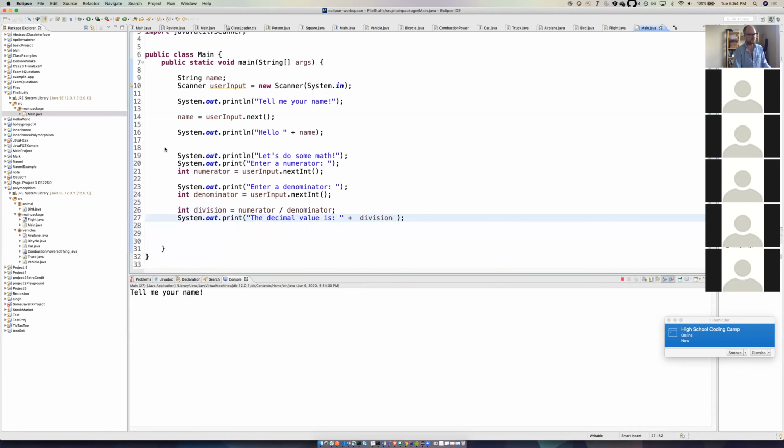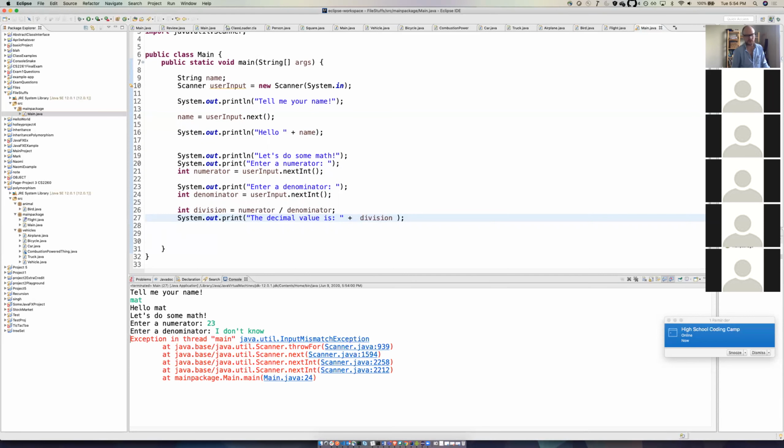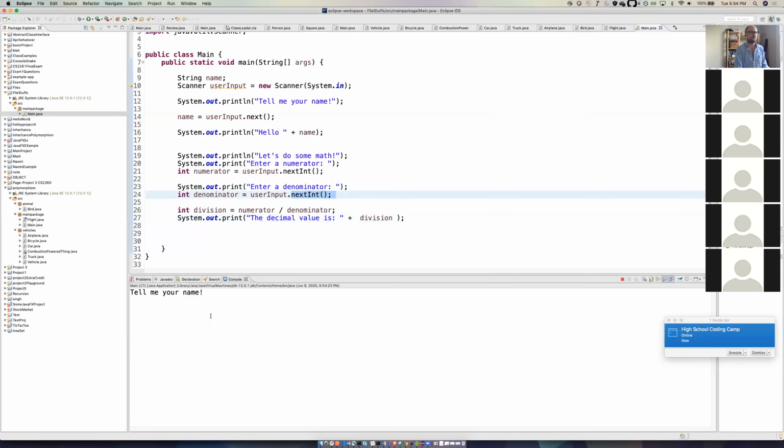Generally speaking, tell me your name. Let's do some math. Enter a numerator. 23. Enter a denominator. I don't know. Exception is thrown. Why is an exception thrown? I was expecting an integer. Let's try this again. Numerator 2, denominator 0, exception thrown, divided by 0.